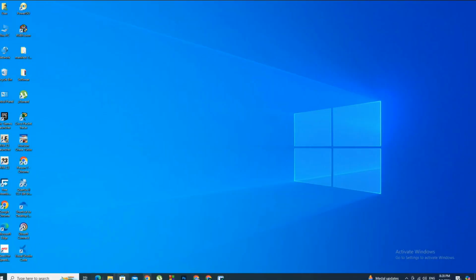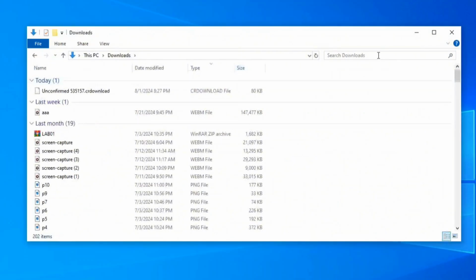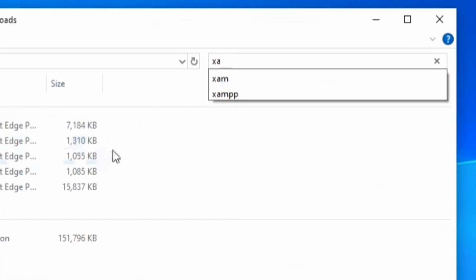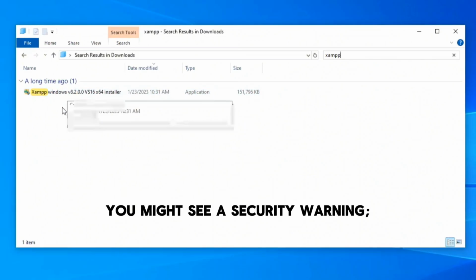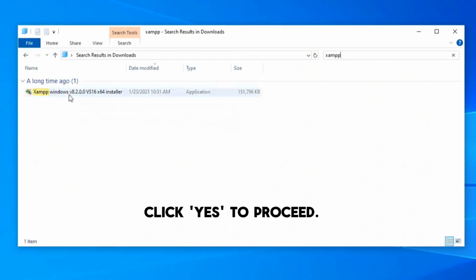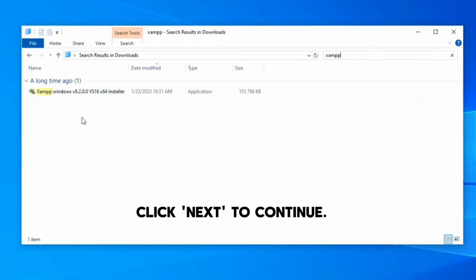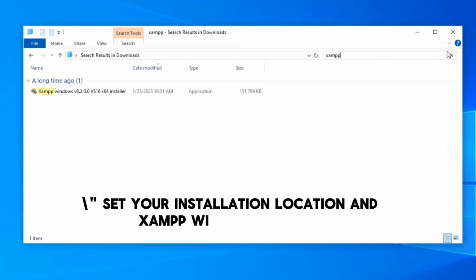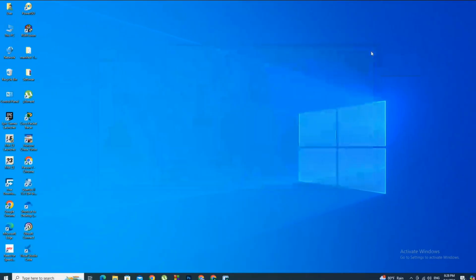Next, let's install XAMPP. Go to your download folder and find the XAMPP installer file. Double-click the installer file to start the installation process. You might see a security warning. Click Yes to proceed. The XAMPP setup wizard will open. Click Next to continue. Set your installation location and XAMPP will be installed. As I already installed it, I am not gonna do it again.